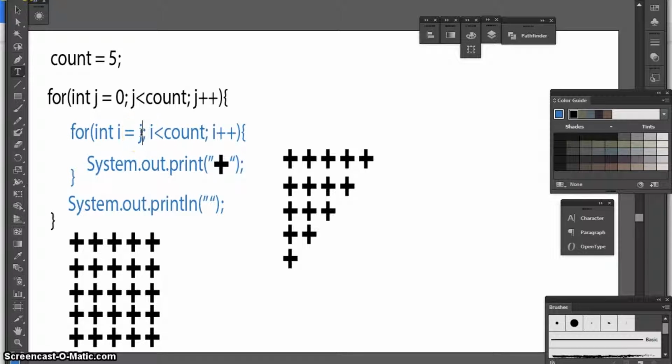So when j equals 1, we're going to loop 4 times: 1, 2, 3, 4. That will produce this row of plus signs. And then j becomes 2, and this loop is going to loop from 2 to 4: 2, 3, 4. That is 3 plus signs. And then j becomes 3, and this loop is going to loop from 3 to 4: 3, 4. That's 2 plus signs. So this code here will produce this result.